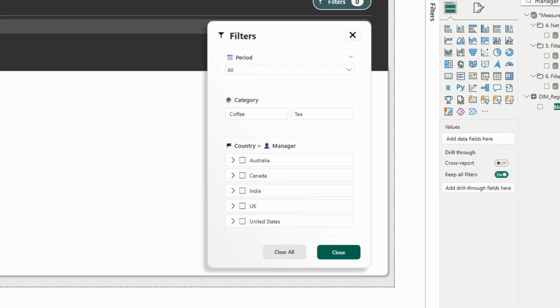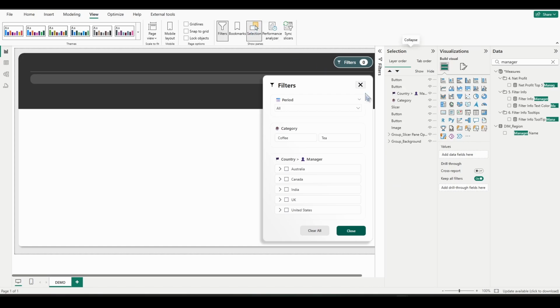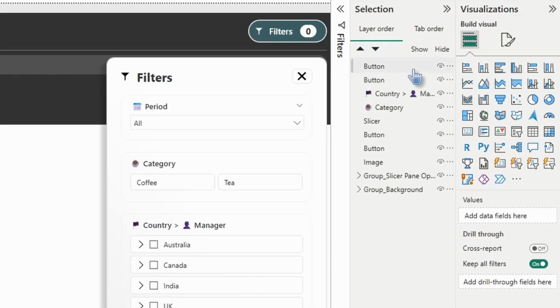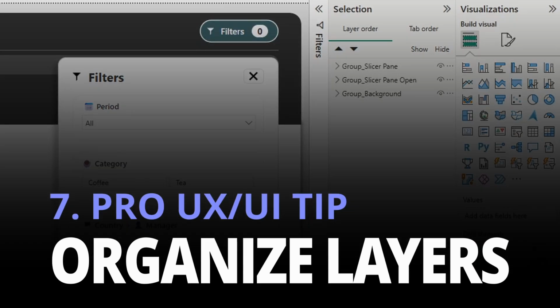All right, so the last thing we're going to do in this part of the course is go up to our selection pane, and we are going to rename these layers, group them, and order them accordingly. So I'm going to do that right now and show you the end result. All right, so I've done that, which leads me to my Pro UX UI tip number 7. Name, group, and organize your layers.